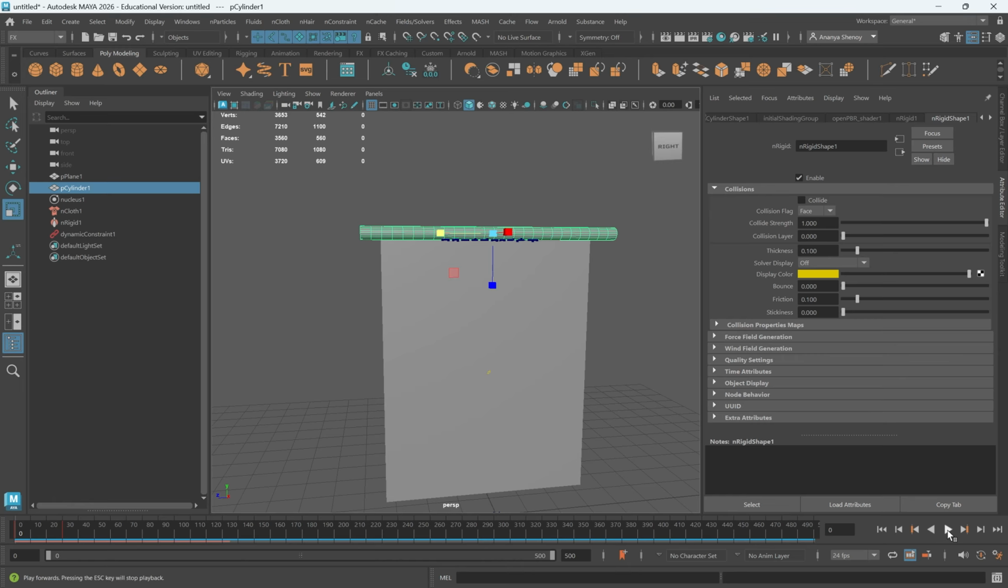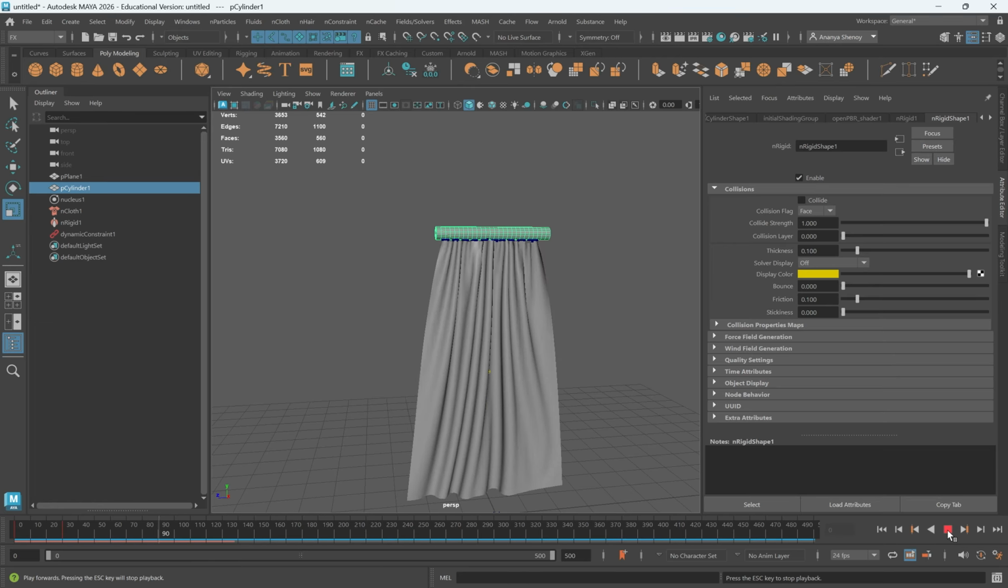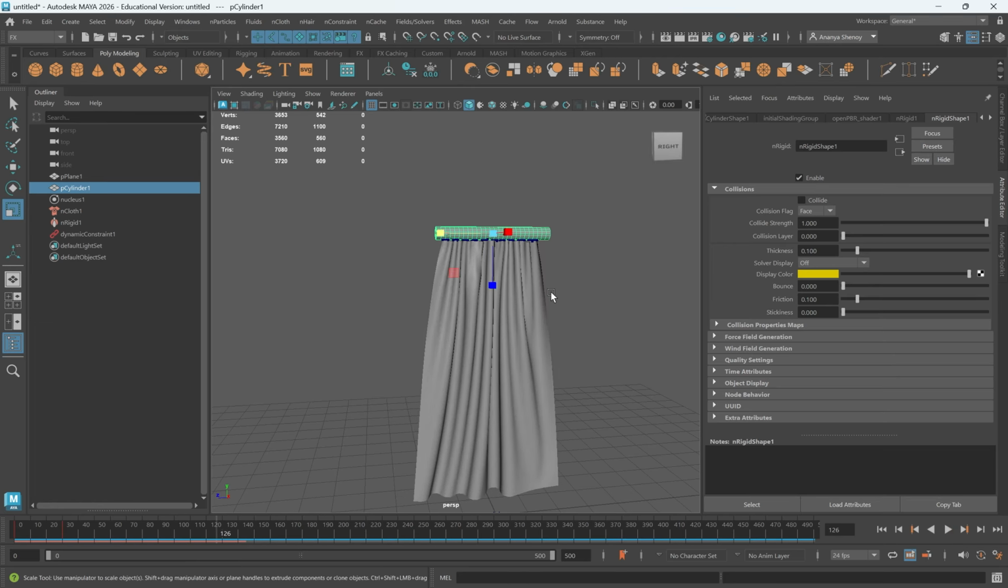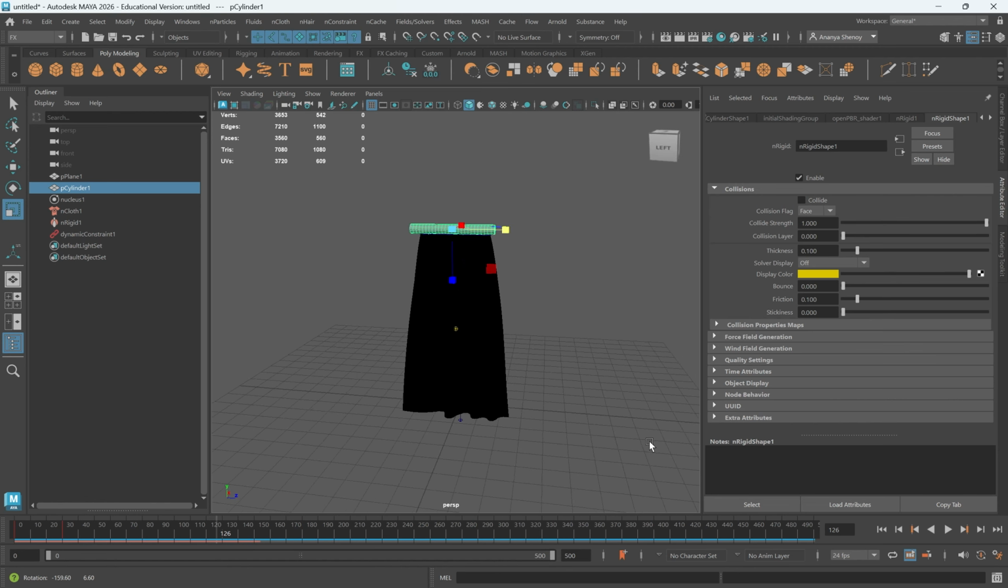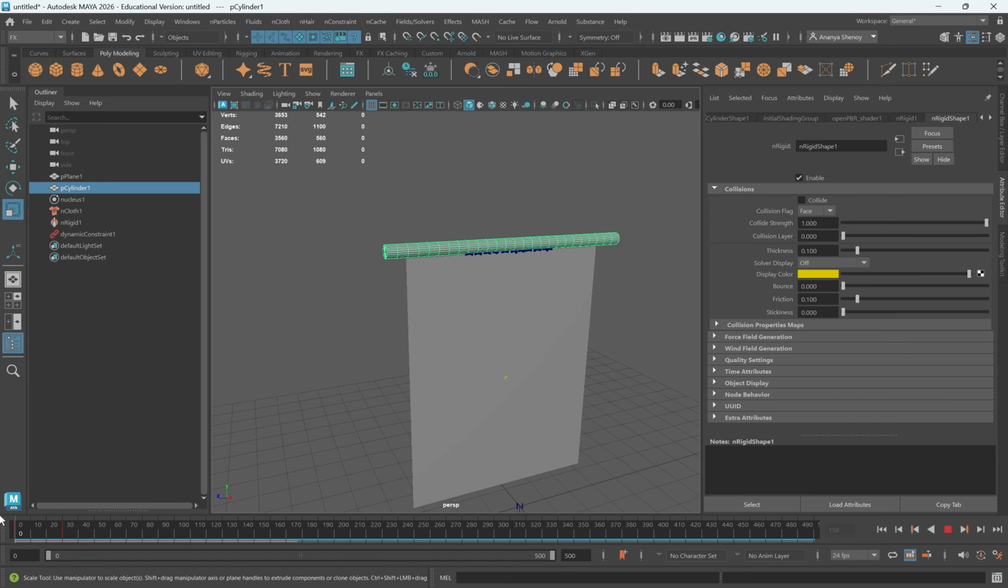So let's play that back. Let's let it run through and let's play that back. And you can see that you now have nice folds on your curtain, and it's going to take a bit to settle down and form the curtain. But this is how you would do that. There are different ways that you could set this up.